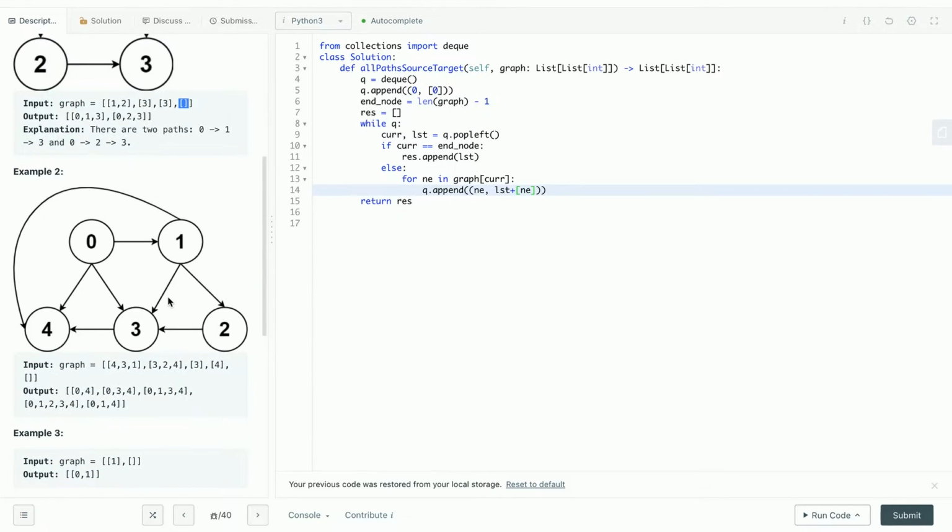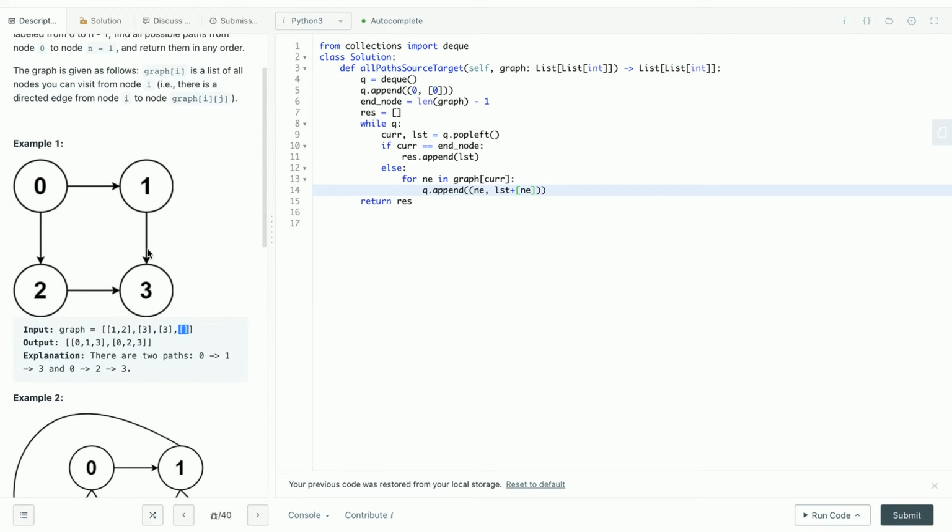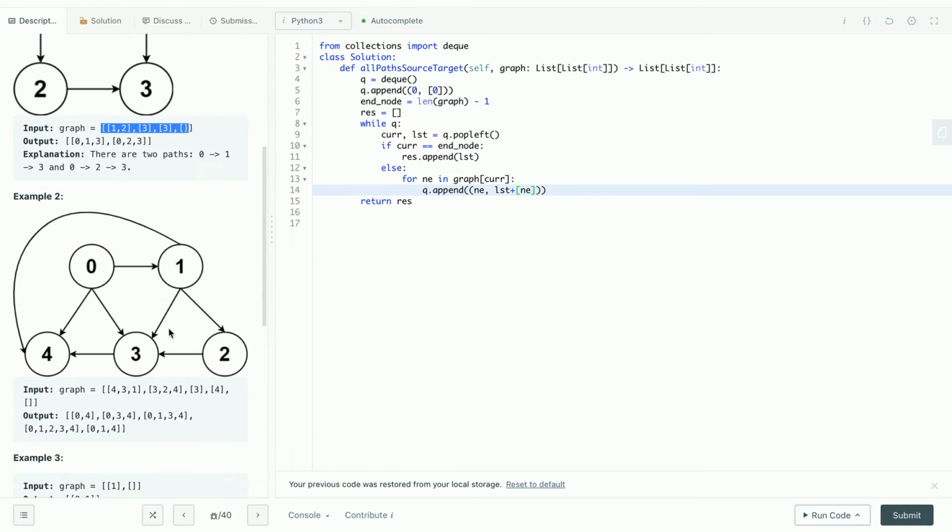So basically your output should be, because the graph's length is 4, you have to find all the paths from 0 to 3. And if the graph's length is 5, you have to find all the paths from node 0 to node 4.